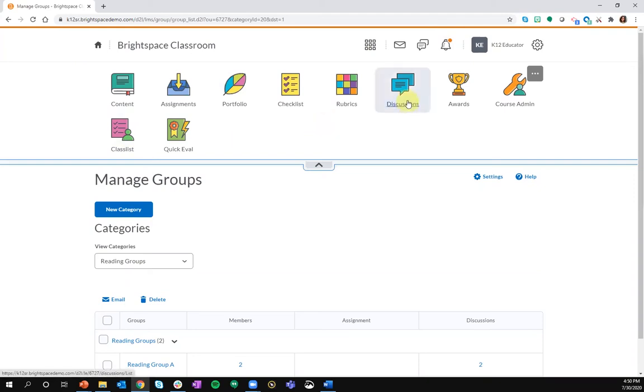So if I've created group discussions, and I've set up a discussion topic by groups, they would get an alert that a discussion topic has been created, and then they would go in and they would have their group discussion. Or same thing with an assignment. If I've created an assignment, whether it's a group assignment or not a group assignment, they'll get a notification that I've created an assignment for them.